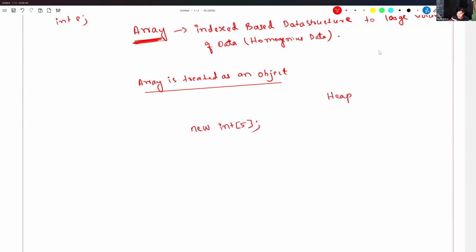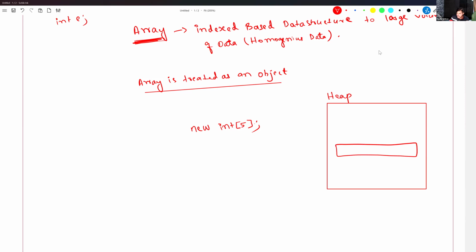Thank you so much for your active participation. On your heap area, one object would be created. Some address, of course, will be there. I assume the address of this object is 1000. For how many locations? 5 locations. Index-based data structure: 0th index, first, second, third, fourth. 0 to 4 is equal to 5 locations. I have not yet given the name. To this, I'll give a name, whatever name you want. Maybe I'll give the name as AR.